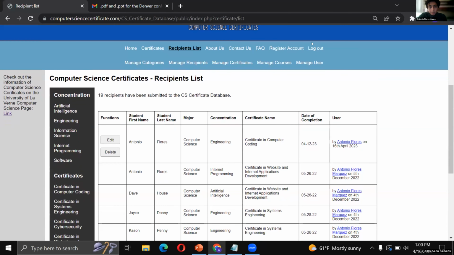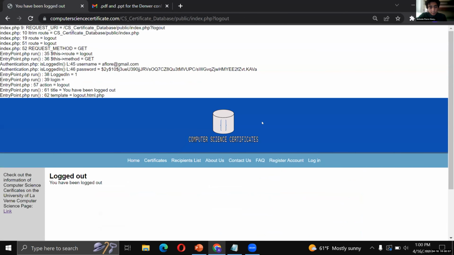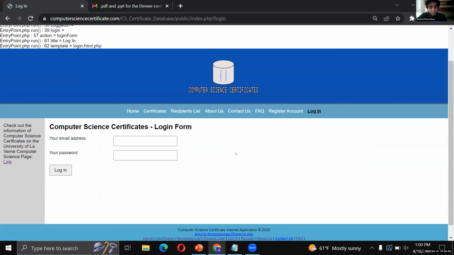But let me just quickly log out and log into an admin account, so you can see how I could also edit other permissions for other users.